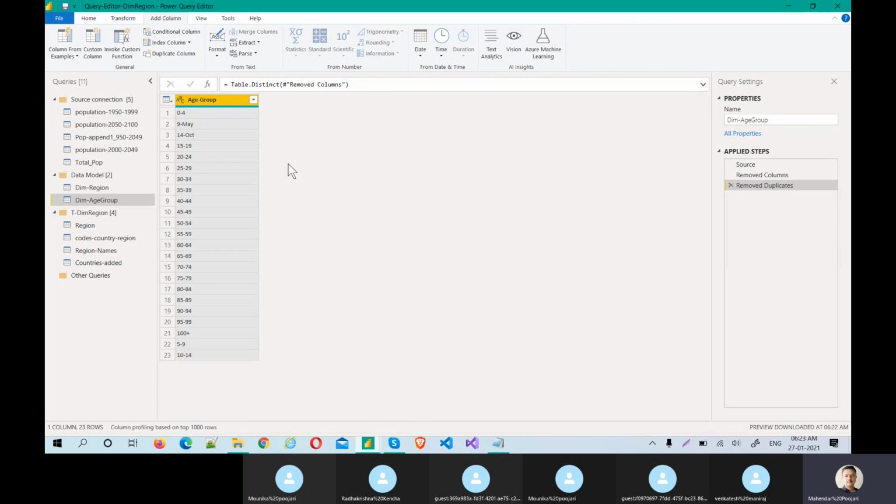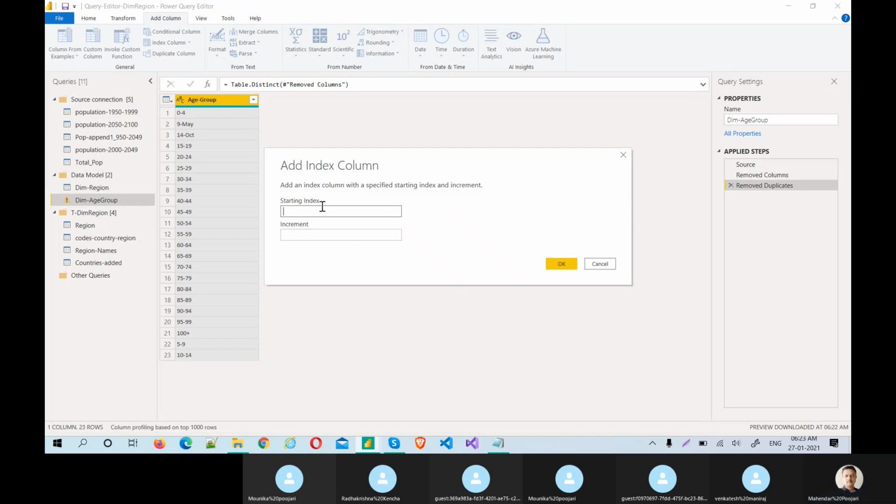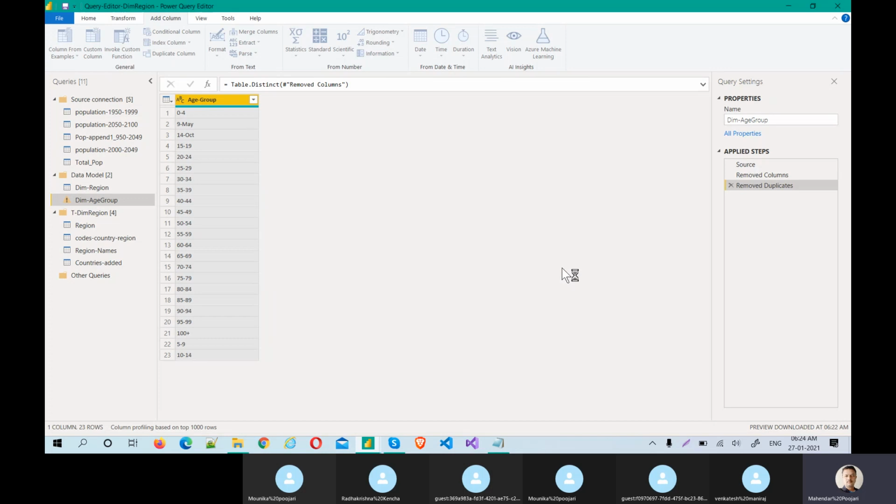But here I would like to introduce one more option, the index column. Here you have three options. Automatically it will give you the numbering. If you want from 0, it will give from 0. If you want from 1, it will give from 1 to 23. But let's see what is custom here. In the custom, let's say I want 10. It should start from 10 and the increment also 10. So what will happen? 10, 20, 30, 40, like that it will come. Let's see.